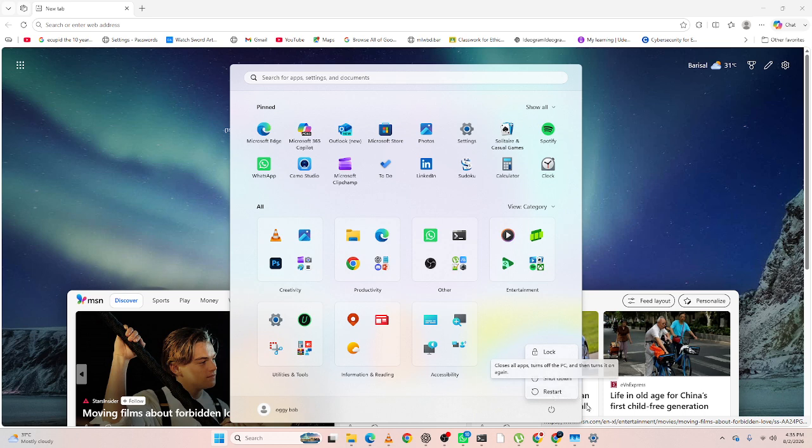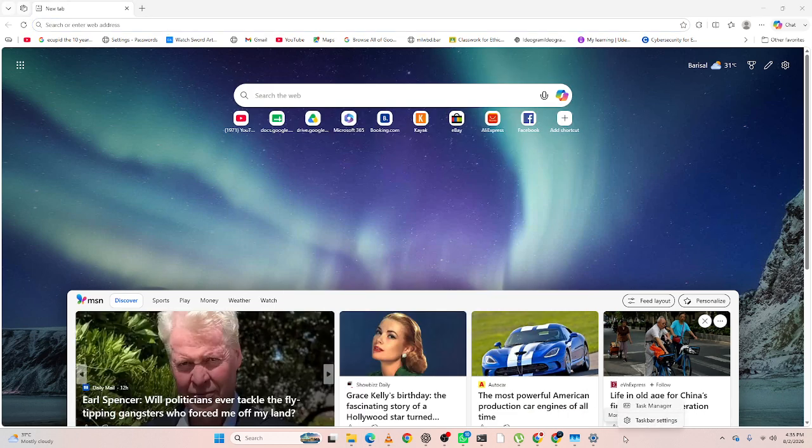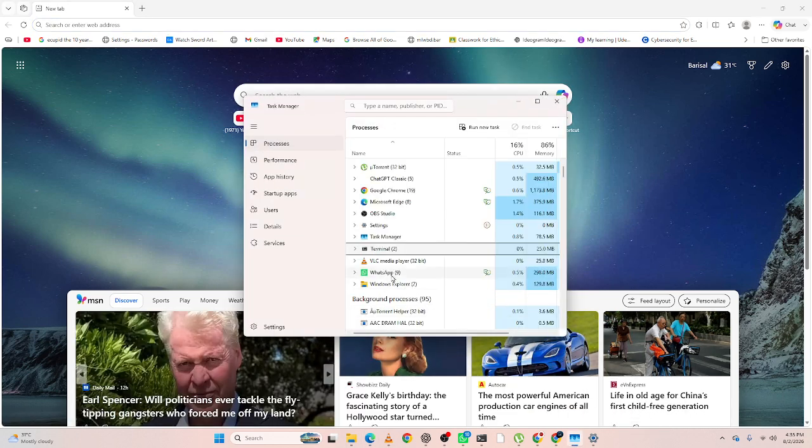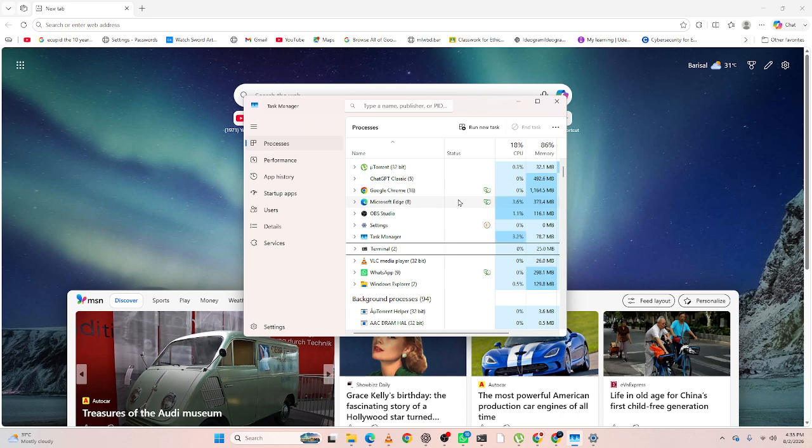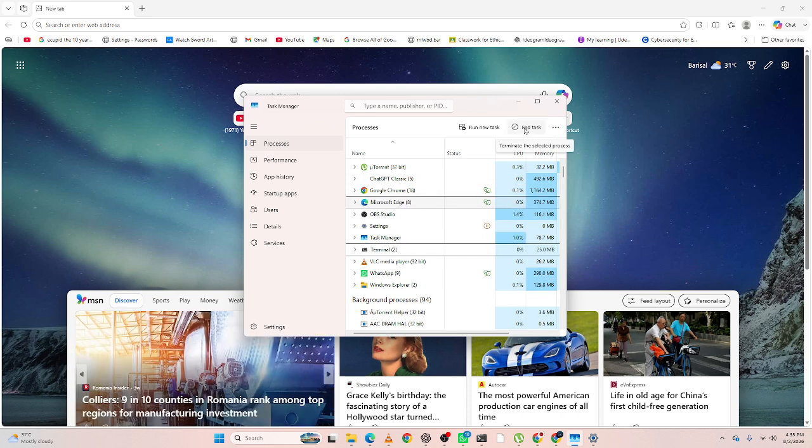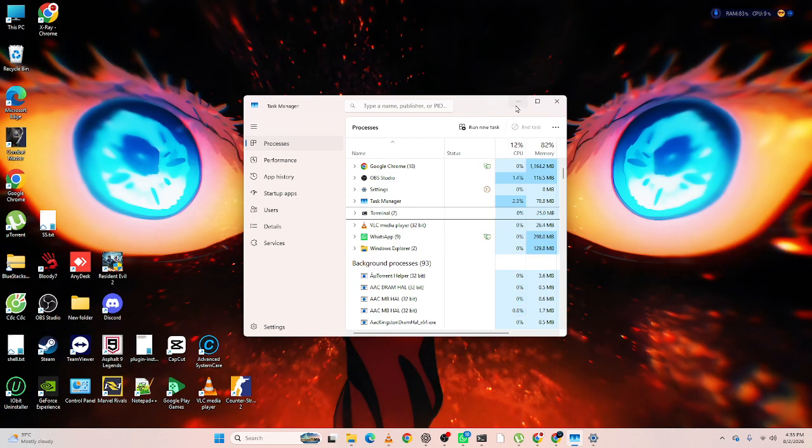If Microsoft Edge still won't open, press Ctrl+Shift+S to open Task Manager. Look for any Microsoft Edge processes that may still be running, then select them and click End Task.